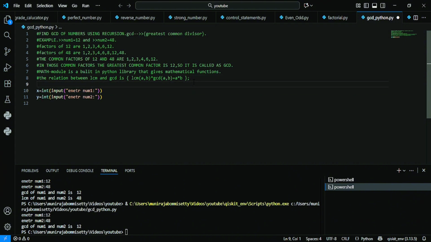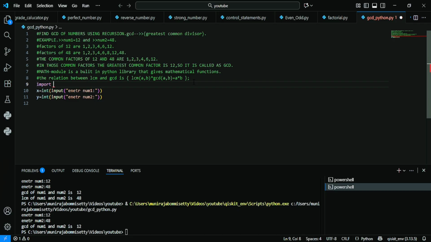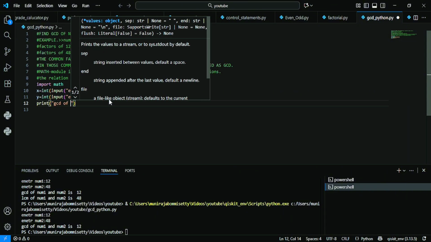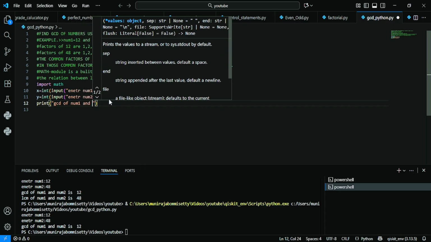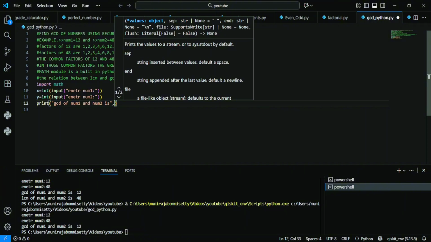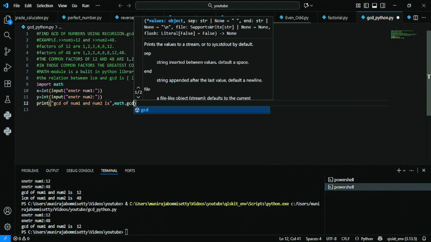Simply import math. Here we have imported the math module, and now here we are going to print the GCD of two numbers. Print GCD of num1 and num2 is math dot GCD. GCD is the built-in function in the math module.